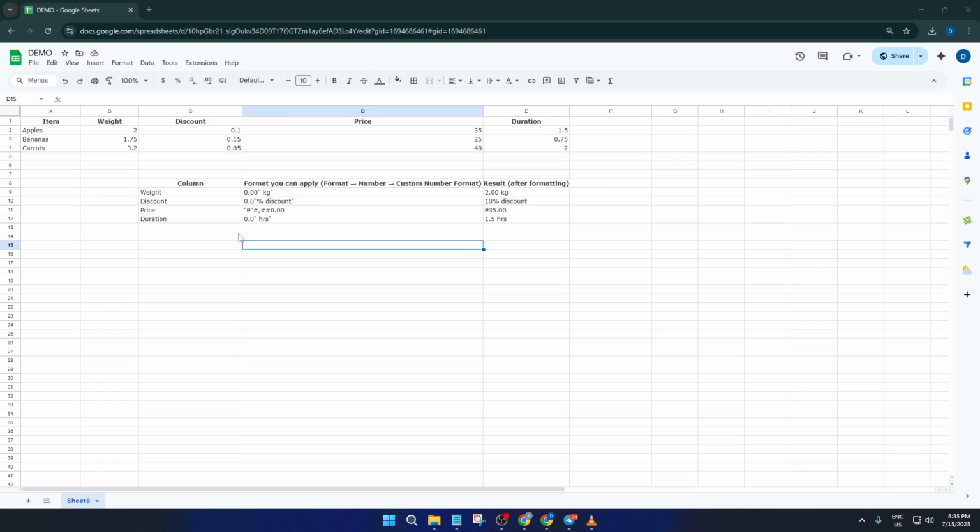Let's jump right in. Imagine we have some sample data, a simple inventory list. You've got a few columns: item, weight, discount, price, and duration. Right now the numbers are just raw values, for example 2 under weight for apples or 35 under price. But looking at those plain numbers, it's not obvious what units they represent. Is 2 pounds or kilograms? Is 35 in dollars, pesos, or something else? The context is missing, and that can lead to confusion, especially if you or someone else comes back to this sheet later. Here is where custom number formatting comes in.